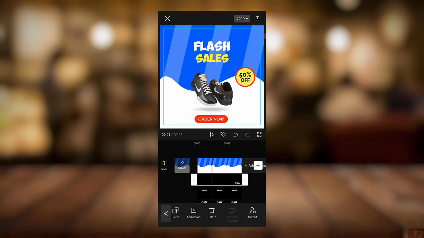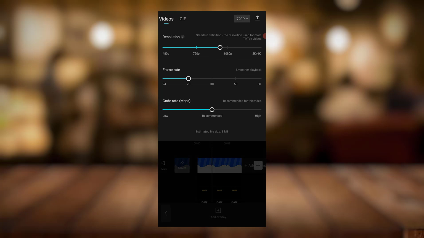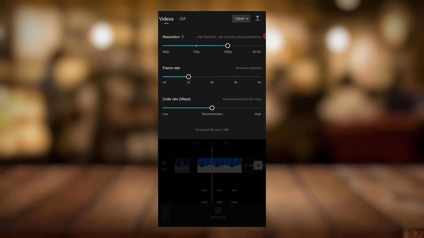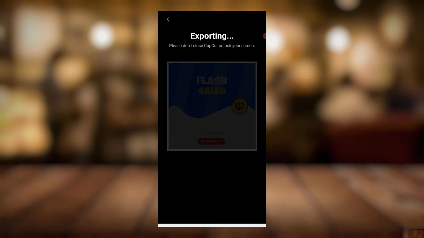Alright, so you see, now I'm done with this. So don't worry about the sound and everything. So I'll just come here and hold this to 1080p. Then I'll click on this mark, that arrow, so it's going to export.